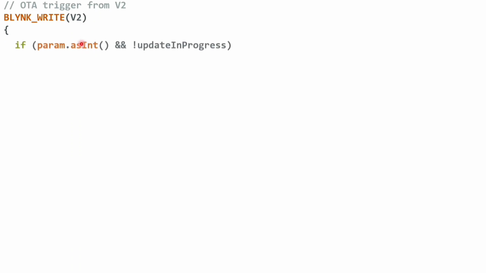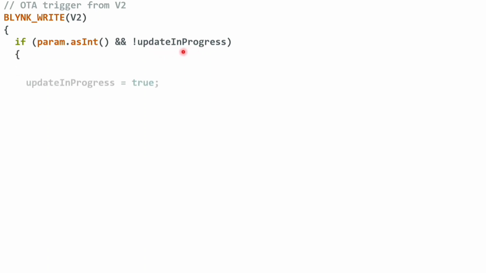Now, once you press the push button on the Blynk application, it will trigger V2. It will enable the V2 virtual pin, so this function, BLYNK_WRITE(V2), will be called automatically, right? Now, it will check if the V2 button is pressed, and it will again check if the update is not in progress. If the update is not in progress, then what will it do? It will first set the update in progress flag to 1.